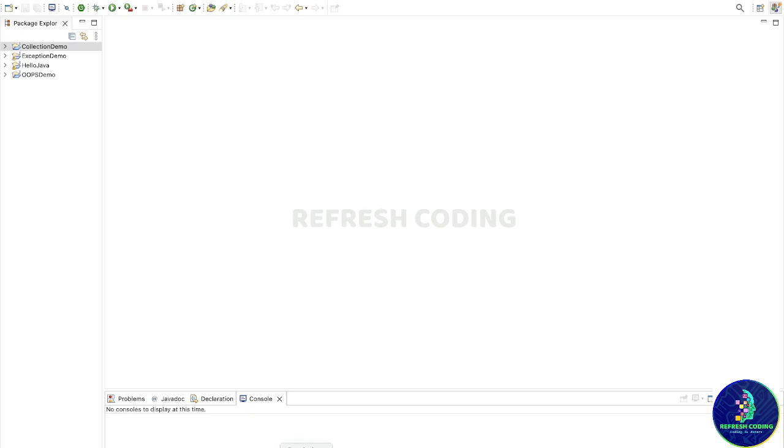So we are going to start with collection. First of all, we will create a class here for collection. So we are discussing set first. Okay, set interface first. Set interface is what? It is also a child of collection interface. So it has all the methods which are there in collection interface.